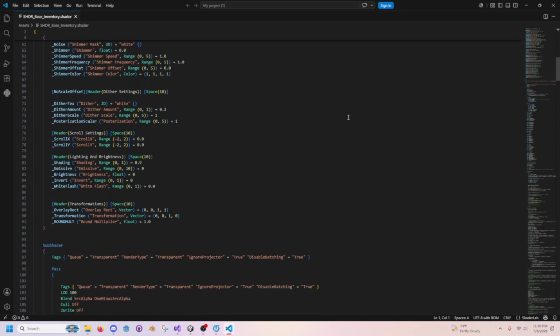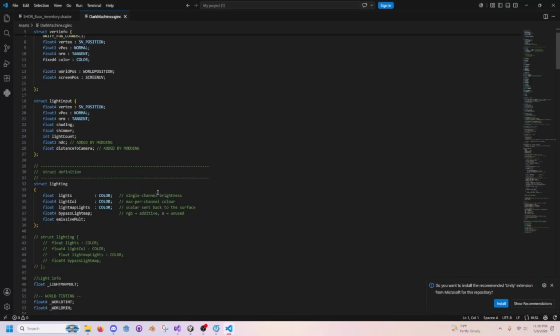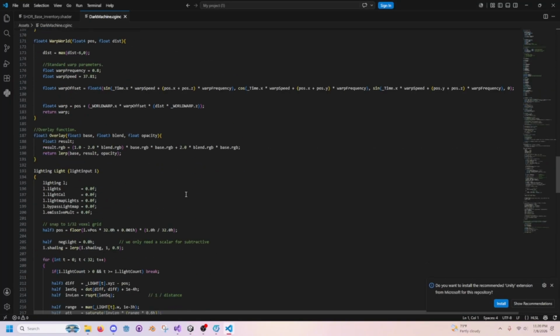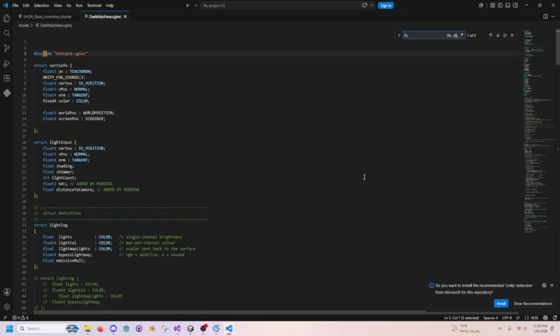So what I had to do, since the DarkMachine.cginc is outdated, possibly, I just had to manually add in this HSV adjust function, which I added in manually. And then in here as well, I manually added some parts to the light, specifically this NDC float and this distance to camera float.